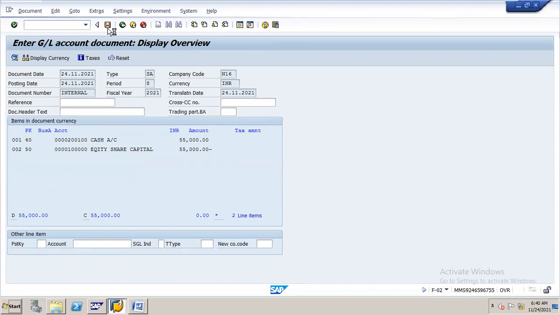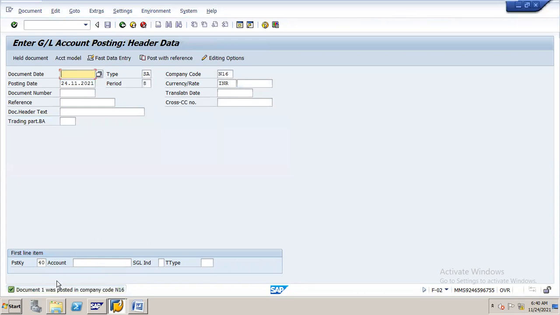This is the first entry I'm posting, right? The system will give one document number, because for this SA document type, I maintained a 1 to 1 lakh number range, right? Document 1 was posted. Okay, where can we see the documents? And one more thing, it allowed me to post, which means yes, my basic settings are right. If I had done any wrong configuration, the system would not allow me to post anything.